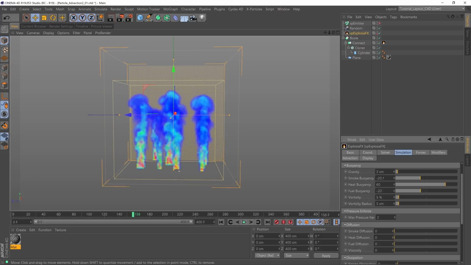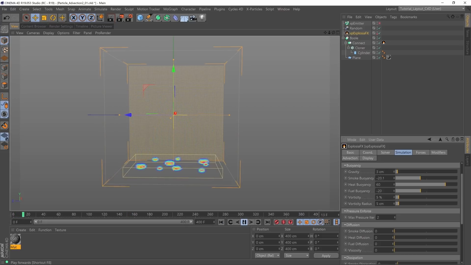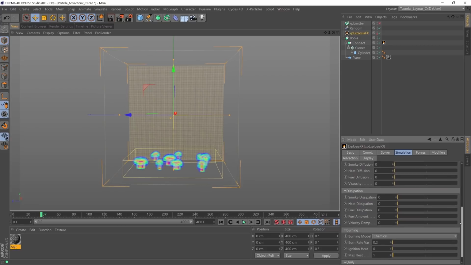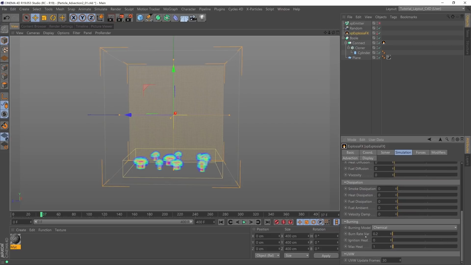Now, we've still got this problem that they're all rising in a uniform way. The way in which we're going to solve this, and why we've changed this to temperature view, is that we're going to make some adjustments in our burning model. At the moment, we have these default settings: max heat 1, ignition heat of 0, and a burn rate variation of 0.2. The maximum these numbers can go to is 1. Well, they can go way above 1, but they won't do anything. It's 0 to 1.